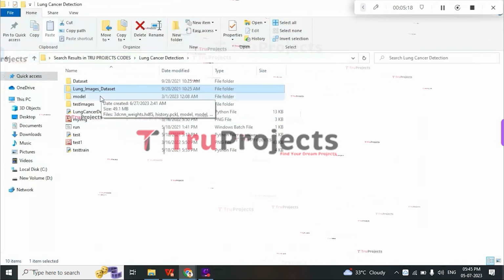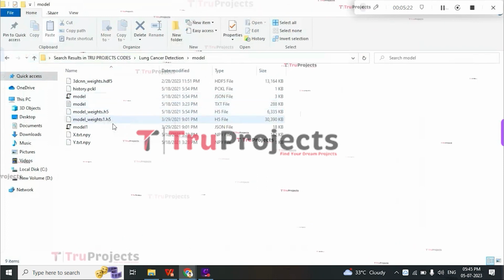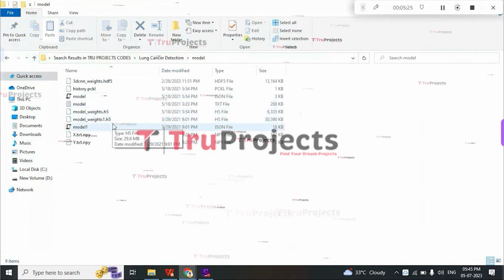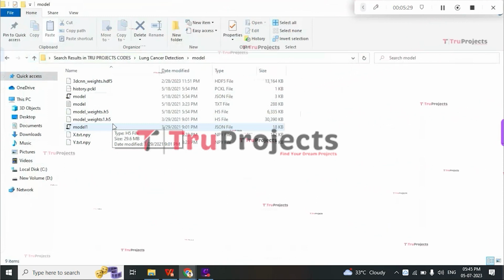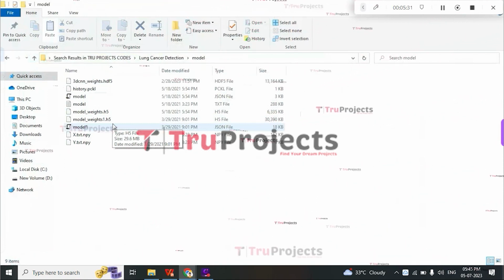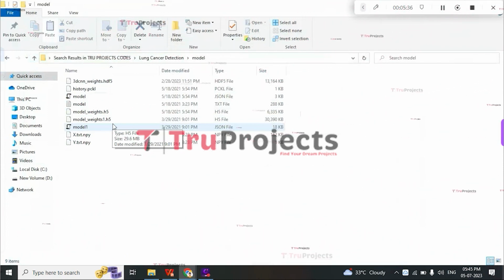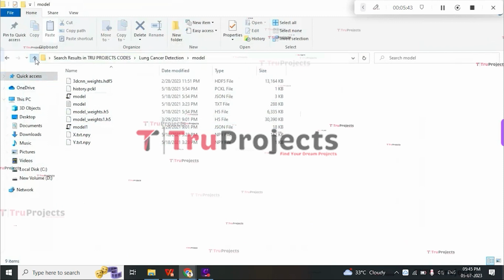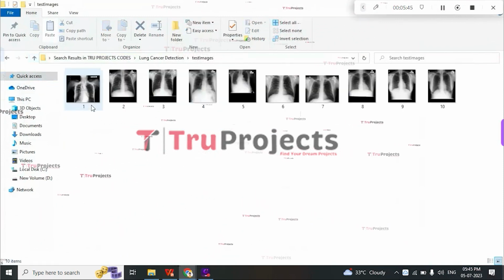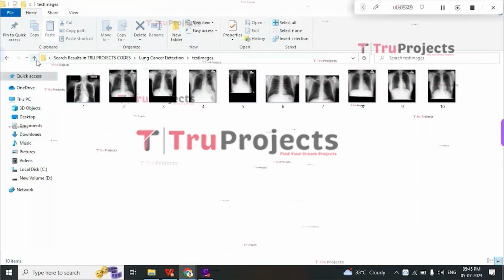And this is the model folder consisting of .h5 files. Here, these .h5 files contain the algorithm information. This file can be loaded into the project code during runtime to utilize the trained model for various tasks, such as making predictions on new data or performing a specific operation. And the test images folder consists of different images which are used for testing the model.